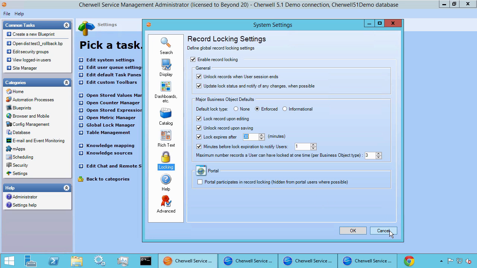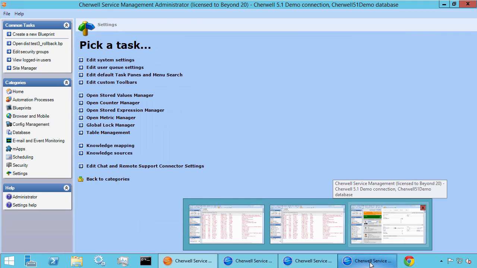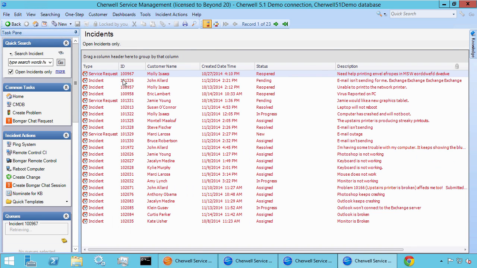So let's take a look at this from the technician view real quick. If you open up the orange or the blue pill, you'll see here I'm logged in and there's a record that's currently locked by me. Let's go to another incident and lock another record, such as the incident 100967.